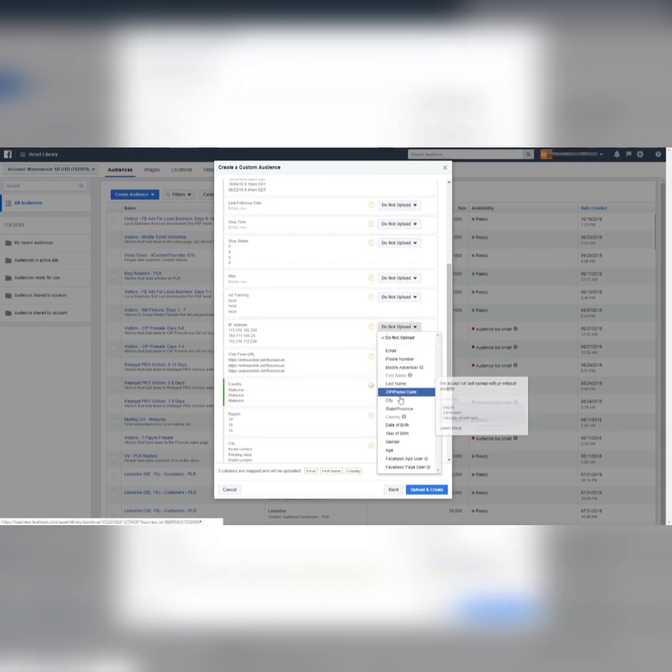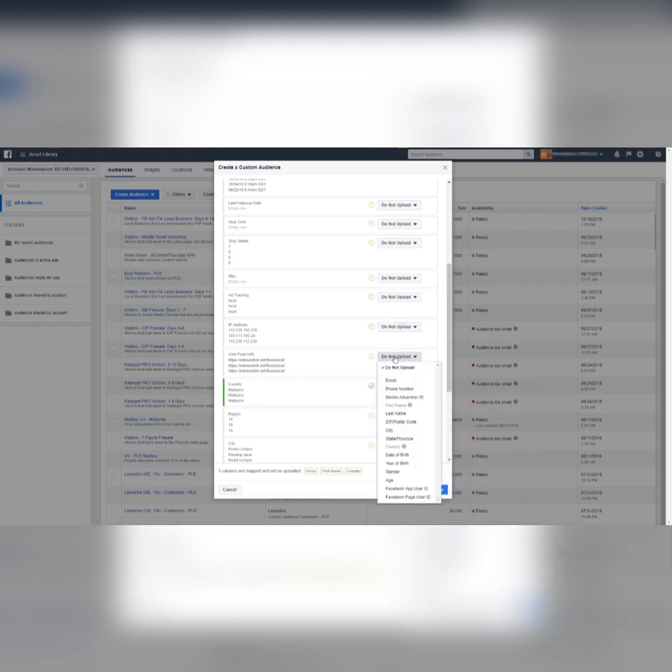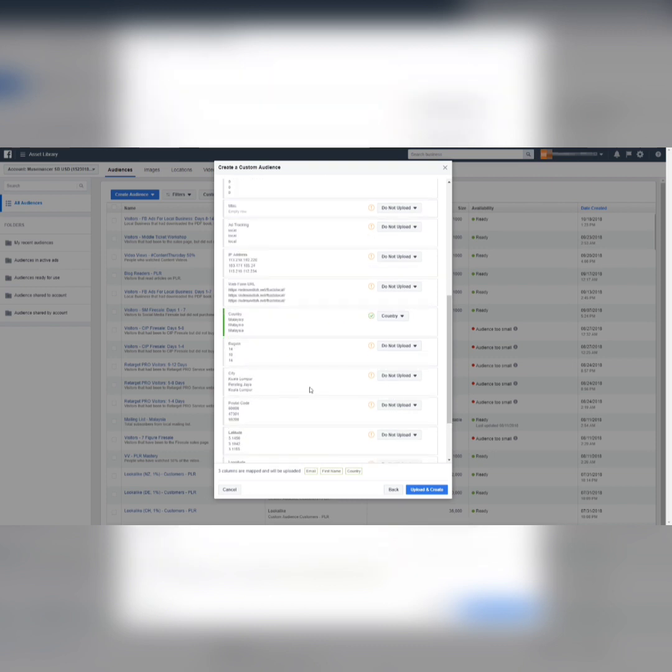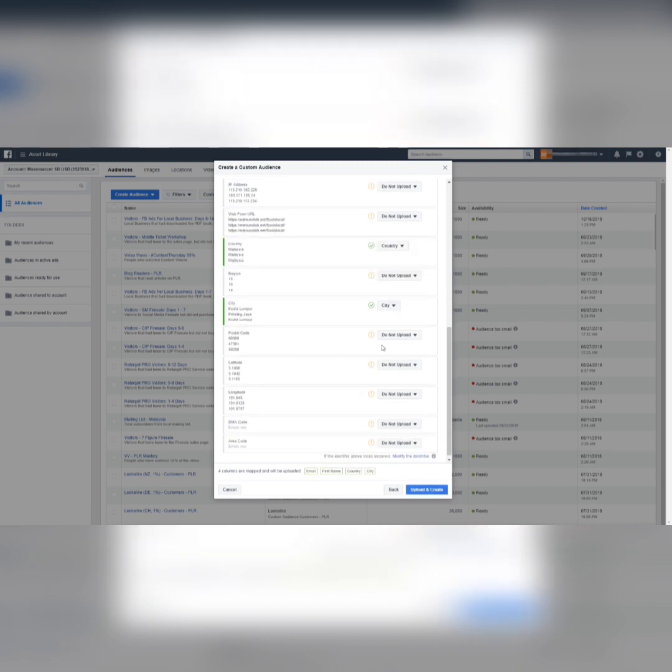I'm going to leave almost all this alone. This is IP address. There's no such thing as IP address here. Web form, let's leave that alone. Country is correct. This is a city. I'm going to put city. That's correct. Postal code, let's choose zip postal code.